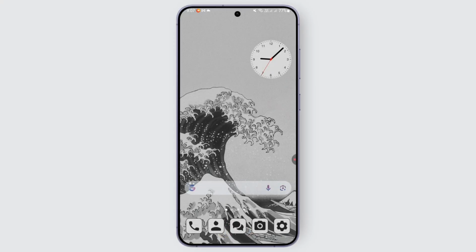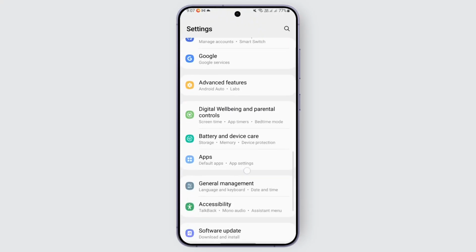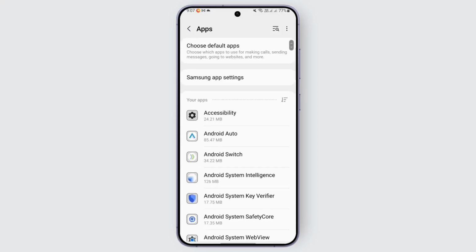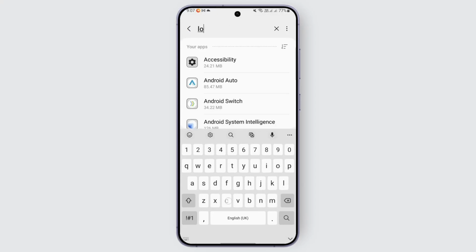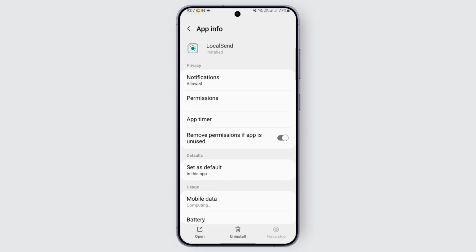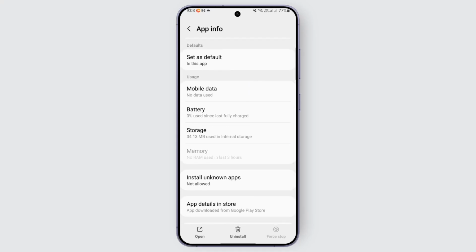Apart from that, you can go ahead and clear the app data. So go to settings for that, open it up, and from there you can go ahead and look out for apps and open up your app settings. And once you open up your app settings, you need to search for LocalSend, find it and tap on it. And then once you tap on it, you can go ahead and scroll the given options and find the option for storage.